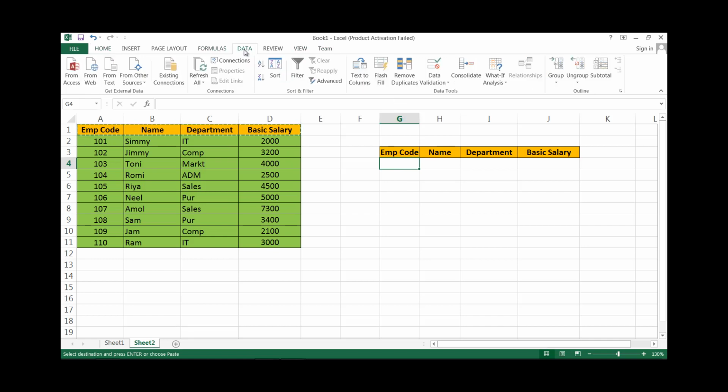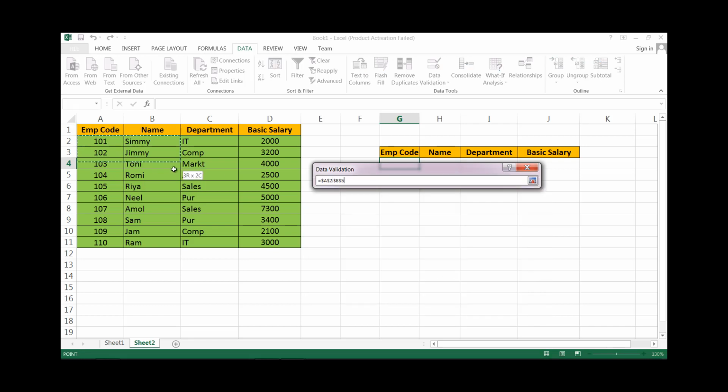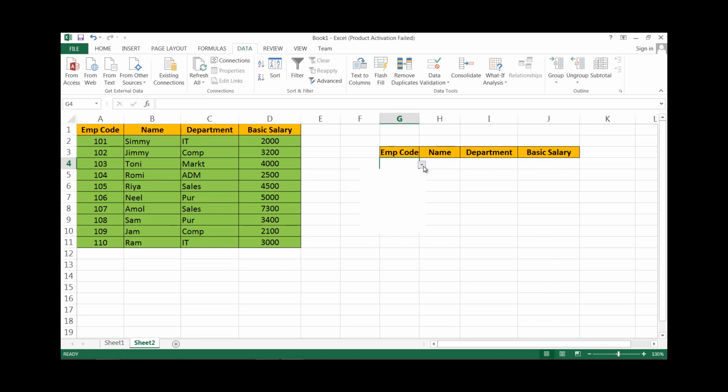For creating drop down list, go to data, data validation, select data validation. Within the setting tab, go to allow list, and in source select the list. Here is the list of employee code. Okay, now all employee codes are stored under this drop down list. At a time you can select one value.